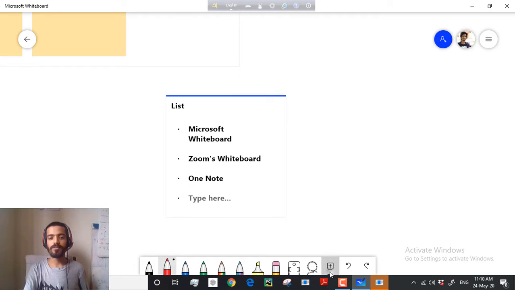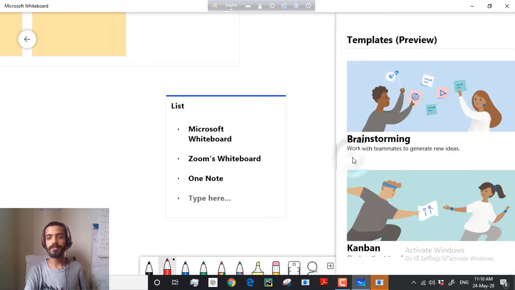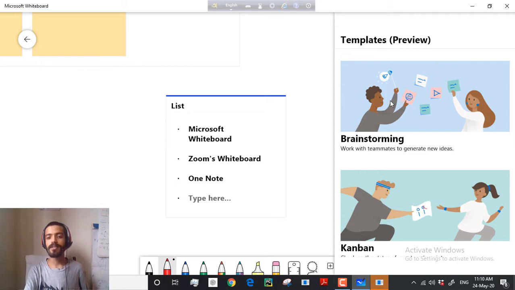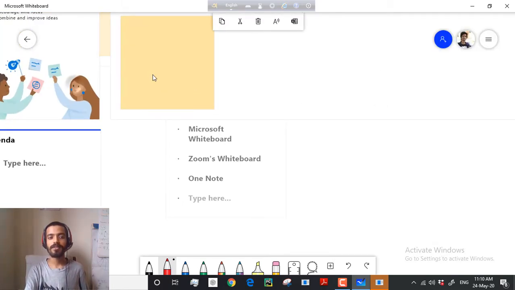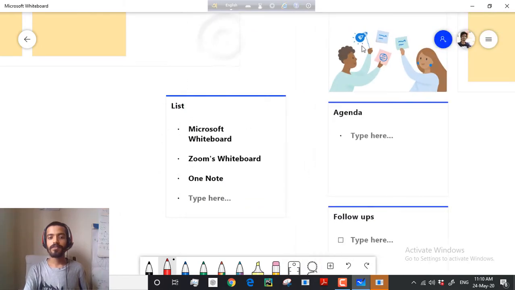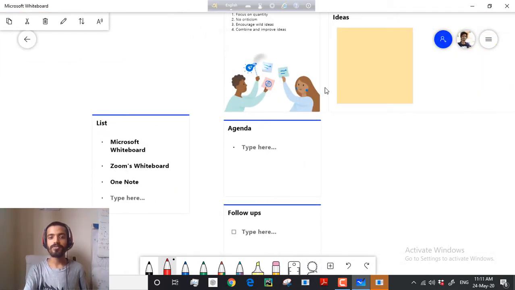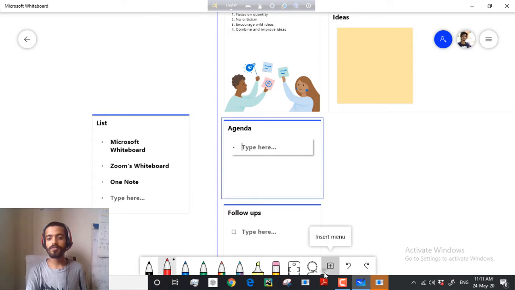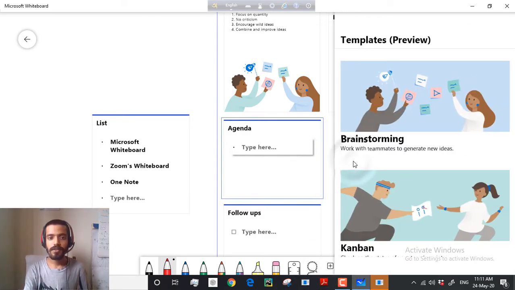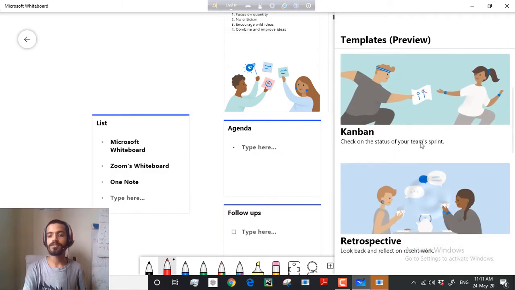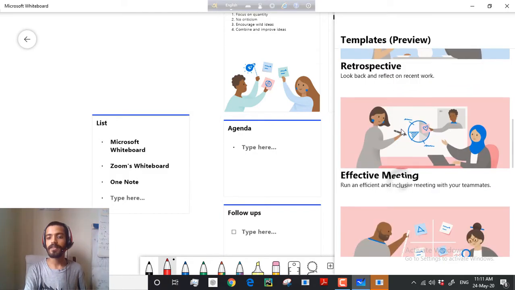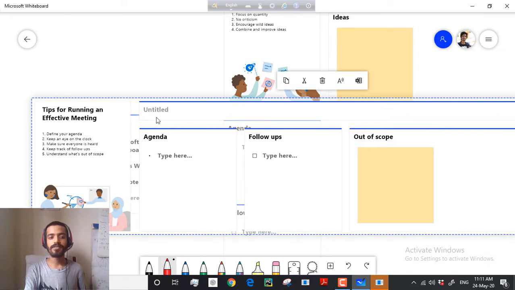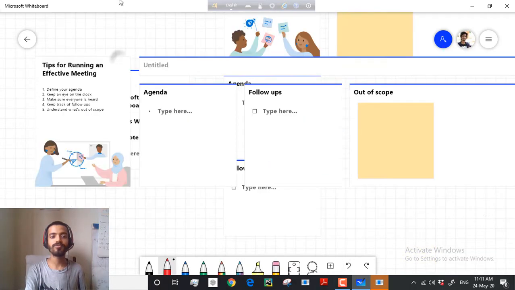And what other options do we have? There are several templates. Like if you want to use this brainstorming template, if you want to start a class about brainstorming, then you can use this template. You can set your ideas, agenda, follow-ups and write them. Then it will give you a format for your class. So that's one option. There are several templates, not just these 2 or 3. Like this effective meeting. For this template, let's move a bit down.